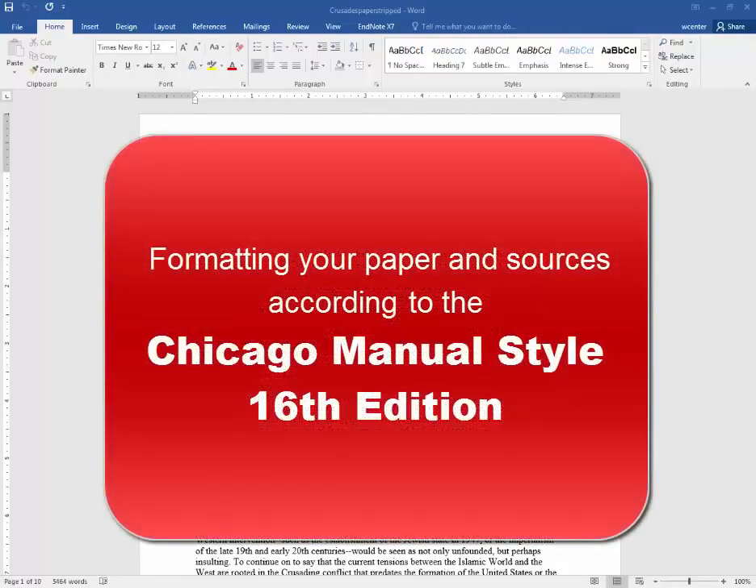Hello everyone, my name is Jonathan Susmel and I'm a Writing Center consultant and history major here at the University of South Dakota. Today I'm going to show you how to format your paper and sources according to the Chicago Manual of Style 16th edition using Microsoft Word 2016.